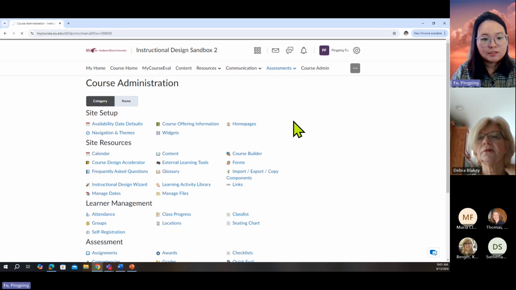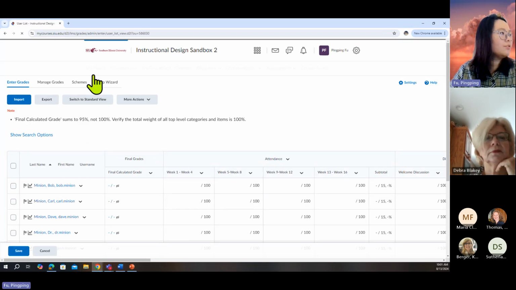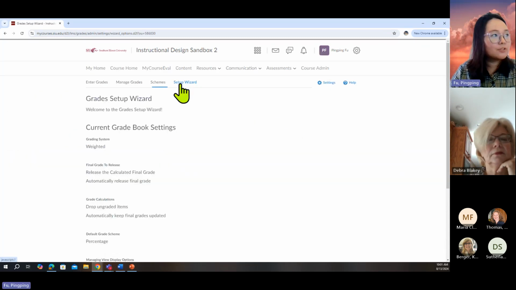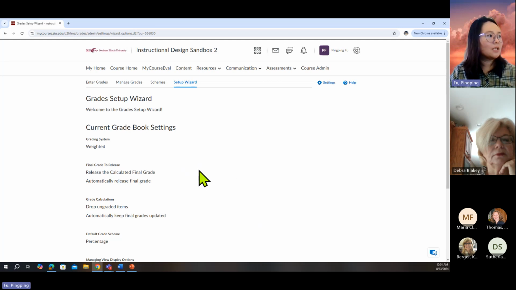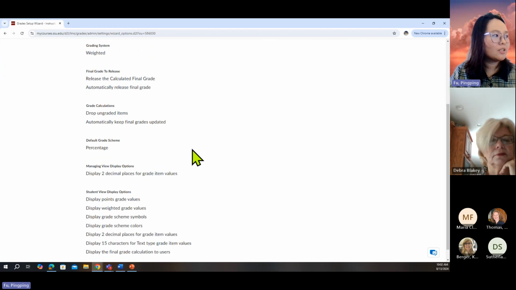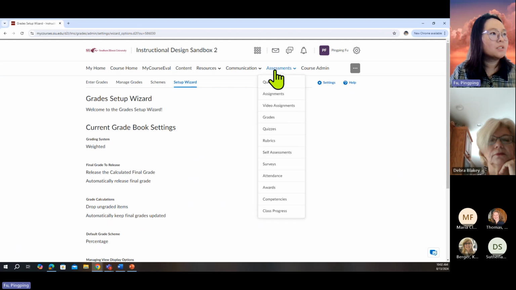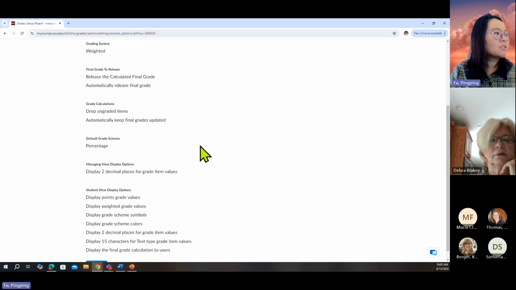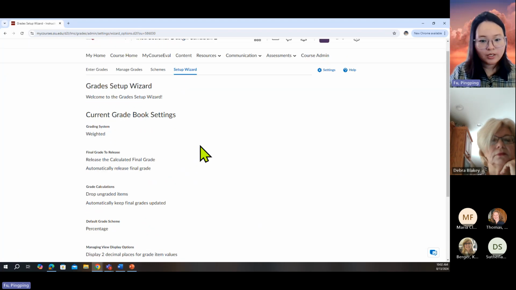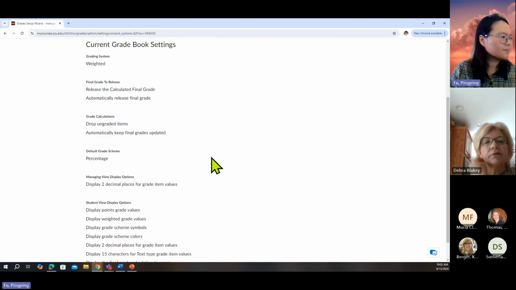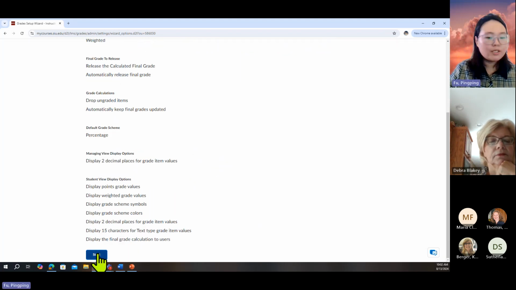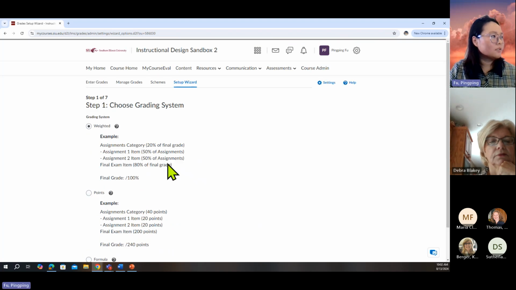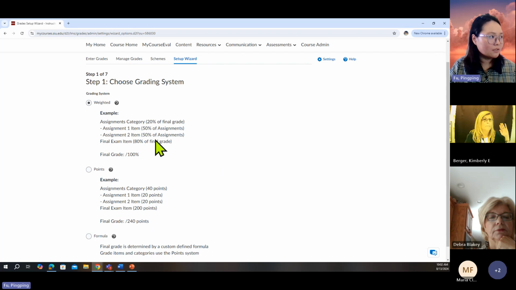So first, we're going to look at grades. If you don't have gradebook set up already in your course, this is likely what you will see, the landing page after you click on assessment, grades. So we're going to set up the gradebook first before we can create grade categories or items. So you can go ahead and click on start at the end of the page. And we have 3 types of grading system: weighted or points or formula.